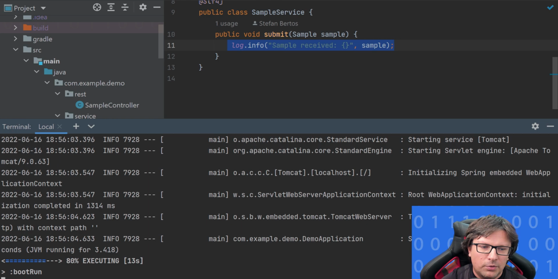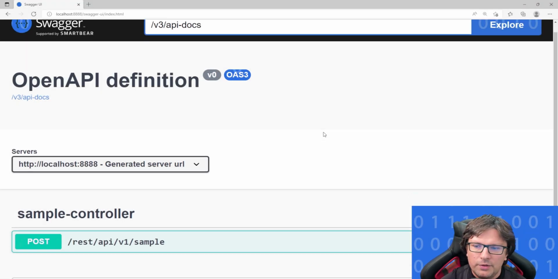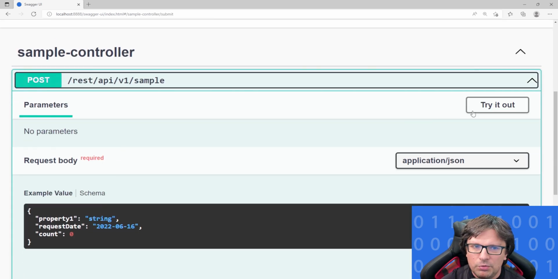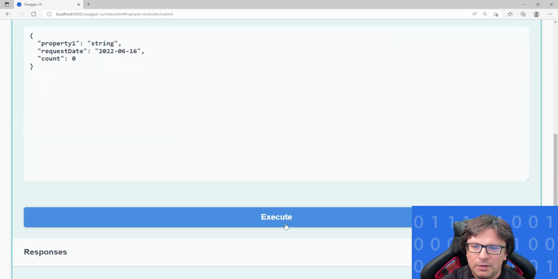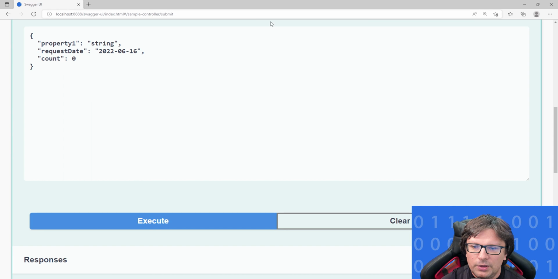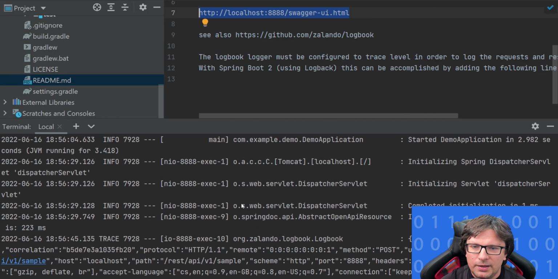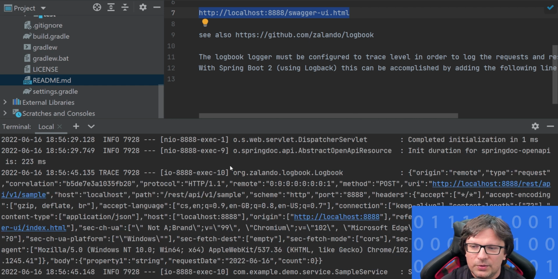So now it started, port 8888. After opening the Swagger interface, we will see that really there is just one sample controller, which has a post endpoint. If you would like to try it out, you enter a very simple request body and execute this, and this would call our REST API. But what is interesting is the log, because obviously that's the only thing which we are interested in in this video.